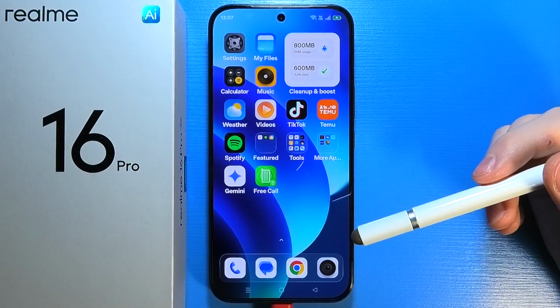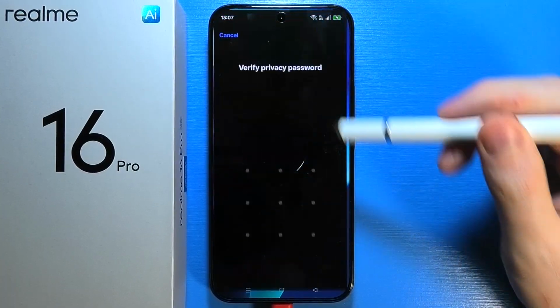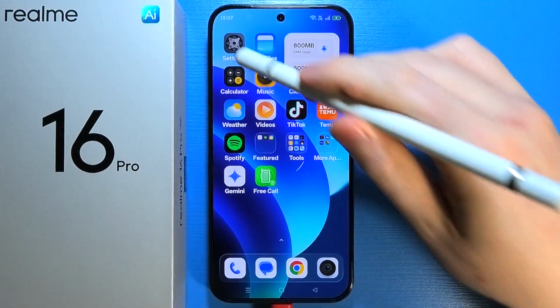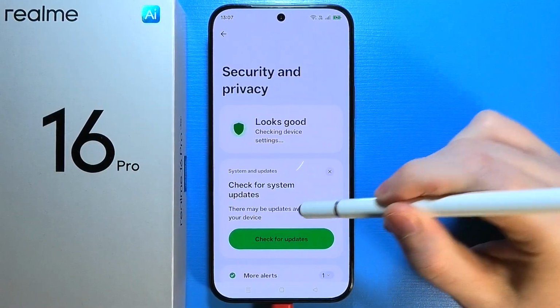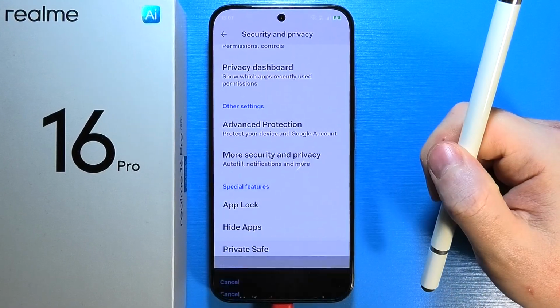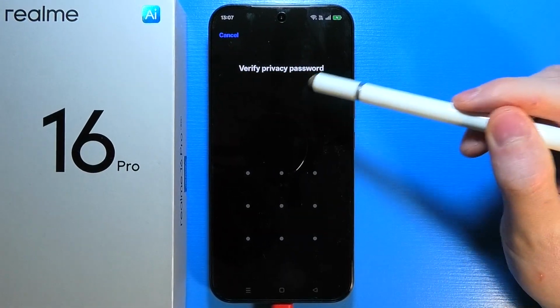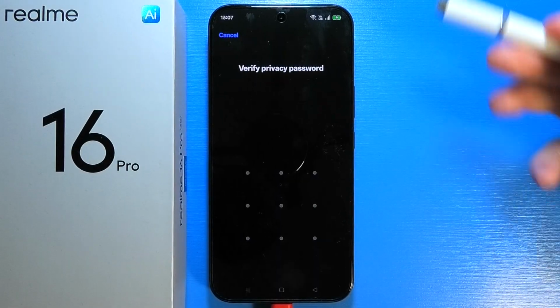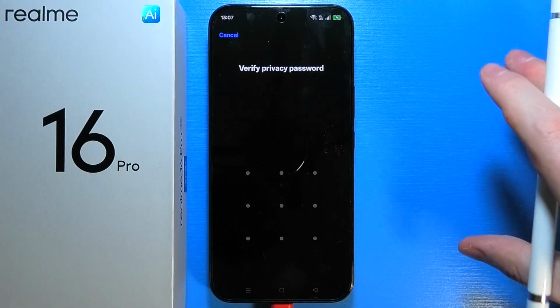To hide files in Realme 16 Pro 5G, first of all, you will need to open Settings on your device. Inside, we want to find Security and Privacy options, and then navigate down to Private Safe. Now, if you enter it for the first time, it may ask you to create your privacy password. So go there and create your own privacy password that you want to use to unlock your private safe.